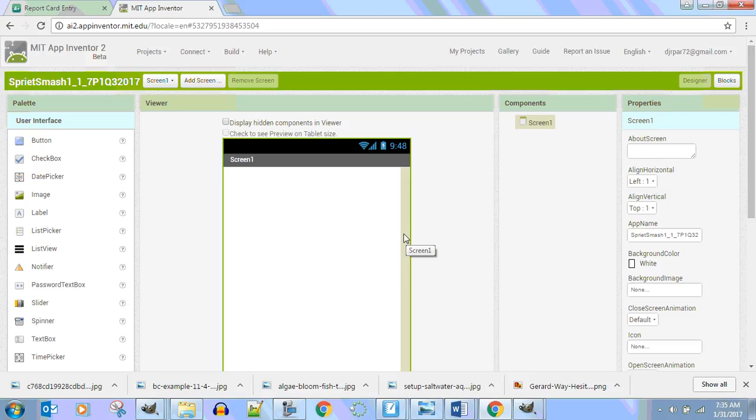All you have to put is SpriteSmash 1_1_7. You always want to give it a number because you guys are basically getting used to giving these things a version number. Are you with me? Normally you do like version 1.0, version 1.1, version 1.2, and you just keep upgrading.